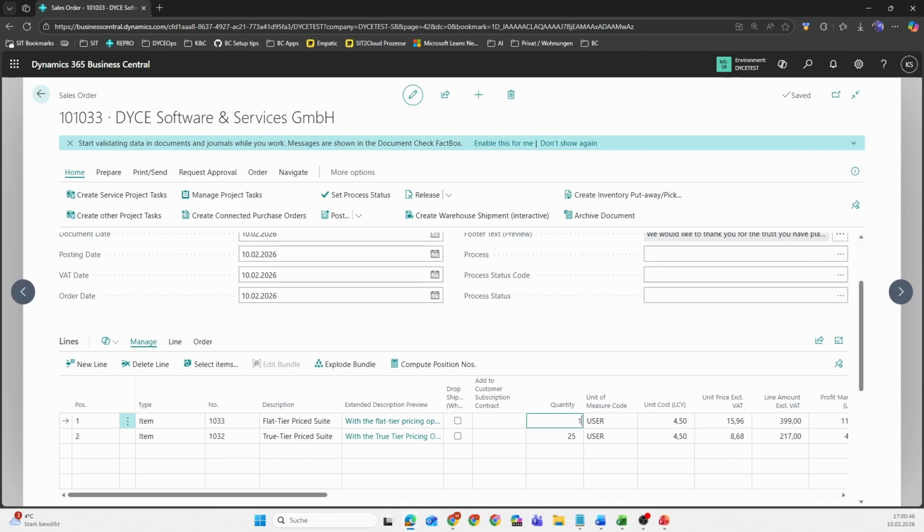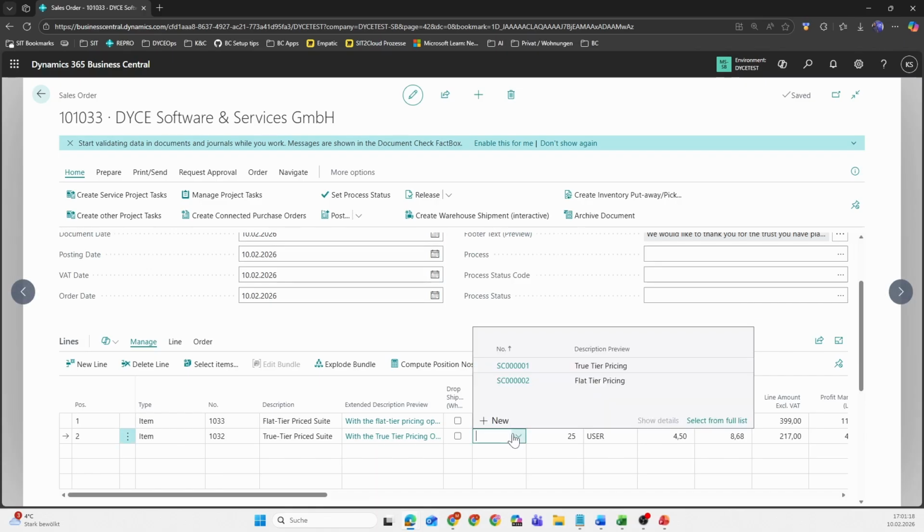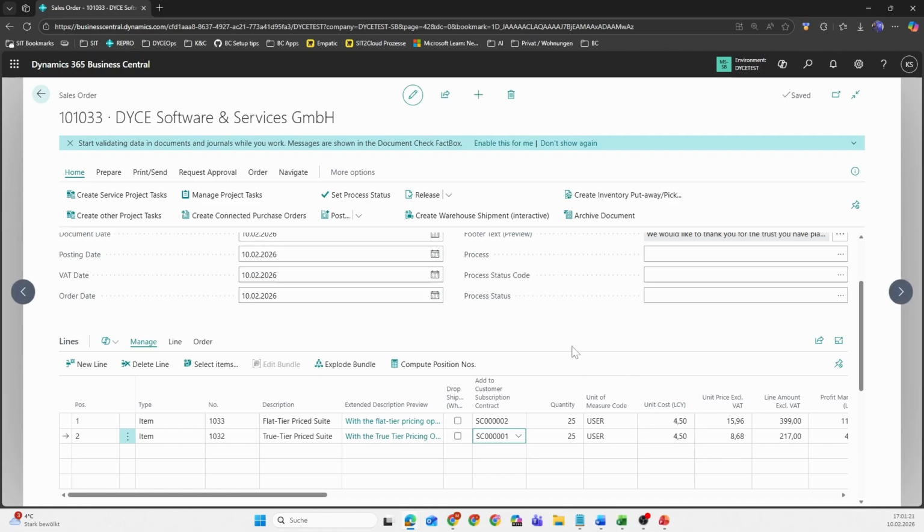Just to show you how this works, let's jump into another price bracket, and the system will recalculate the prices accordingly. But let's get back to the 25 users. An additional feature we are offering is that you can add the customer subscription directly to a contract coming from the sales order. By using that field, I can select from the customer subscription contracts and directly pre-assign the service commitments to the contract. In this case, I want to use that flat tier contract for that line and the true tier pricing contract for that line.